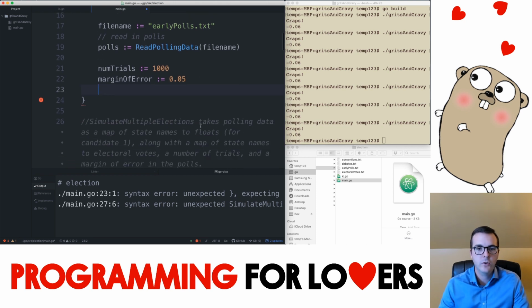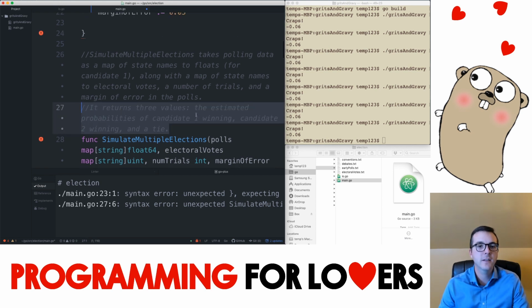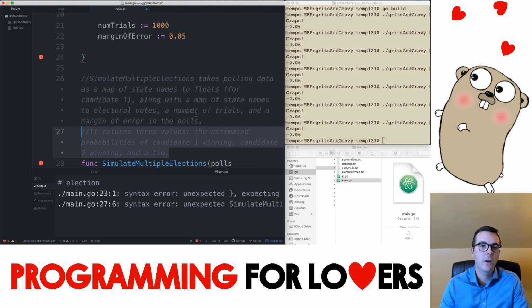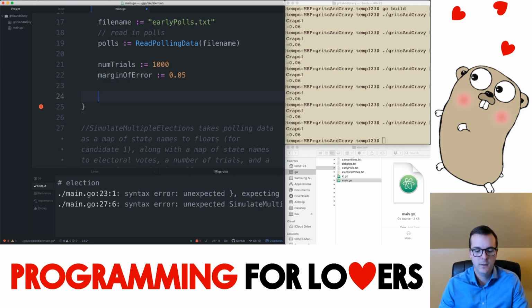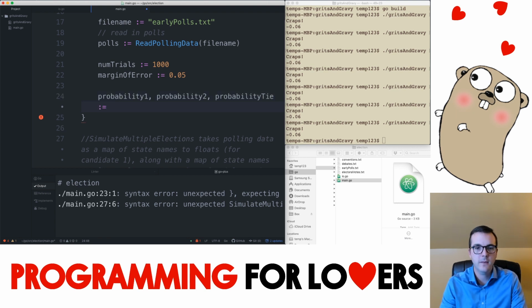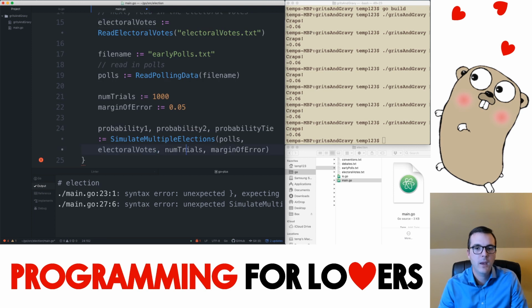And then at the end of this, remember it's been a while, but we have to simulate multiple elections. And it returns three values, the estimated probabilities of each of the two candidates winning, as well as a tie estimated probability. So if I call simulate multiple elections, I'm going to have a probability 1, probability 2, and probability tie that are going to be returned by this. It's going to take in polls, electoral votes is this other map that we've read in. It will take num trials, and it will take margin of error. Okay, so I've just hit tab there to advance it. And if the variable names are the same, then everything will be ready to go.